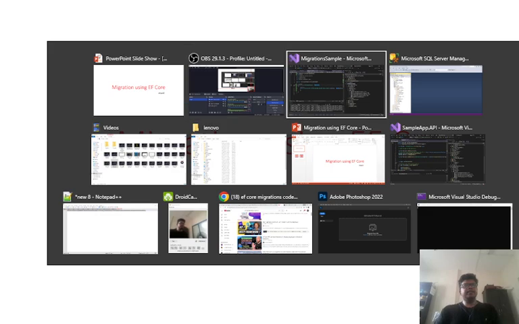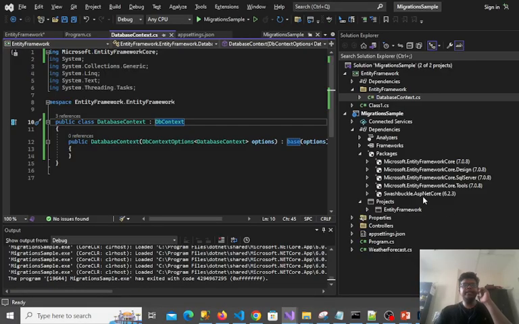Let me open Visual Studio. Here I created two projects. One is the migration sample, and I created a class library, and I imported the required dependencies, that is Microsoft Entity Framework Core, then Entity Framework Core Design, Entity Framework Core SQL Server, and Entity Framework Core Tools. We need these four dependencies to do the migration.